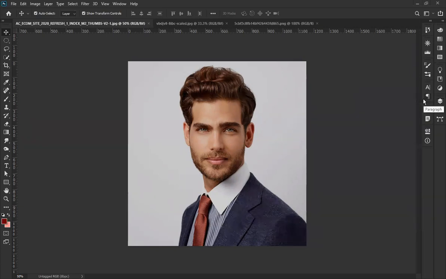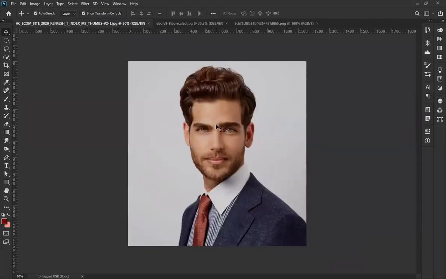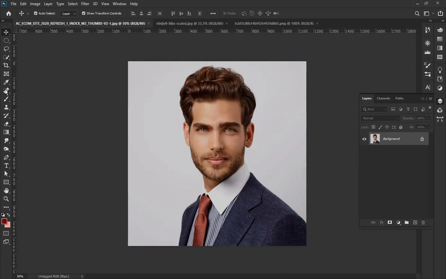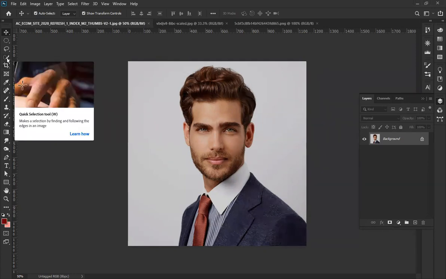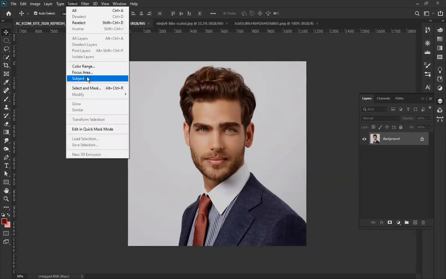Okay, so let's get into it. Now, I'm going to use this image and this image, as I said earlier. So I'll start working with this. Let me go into my layers and make sure that my layer is selected. I go for my quick selection tool or any of the selection tools. I can go here to select and then subject.